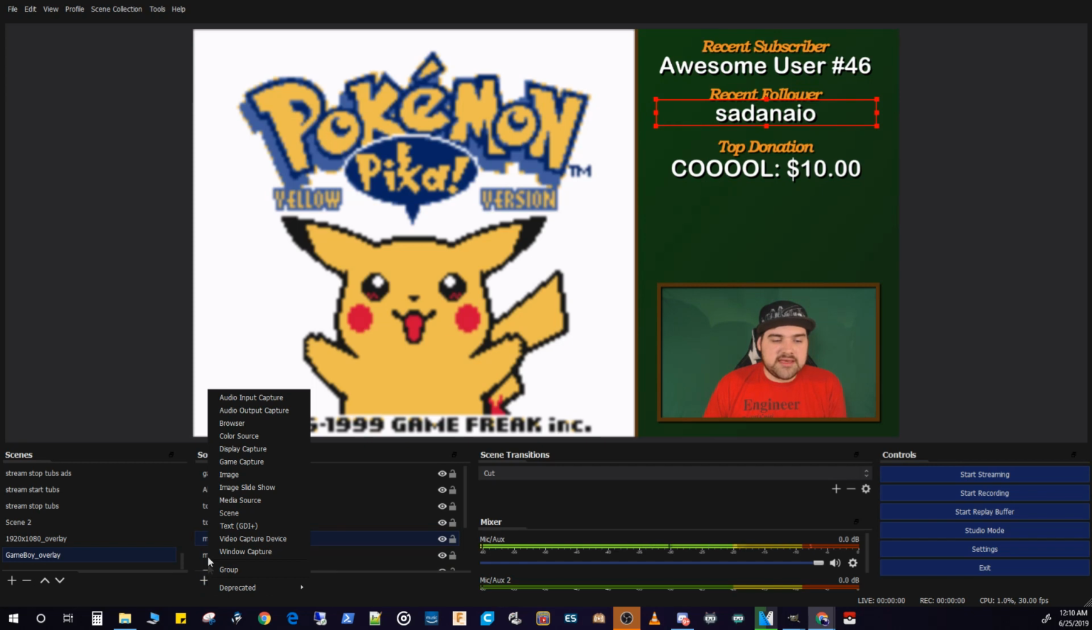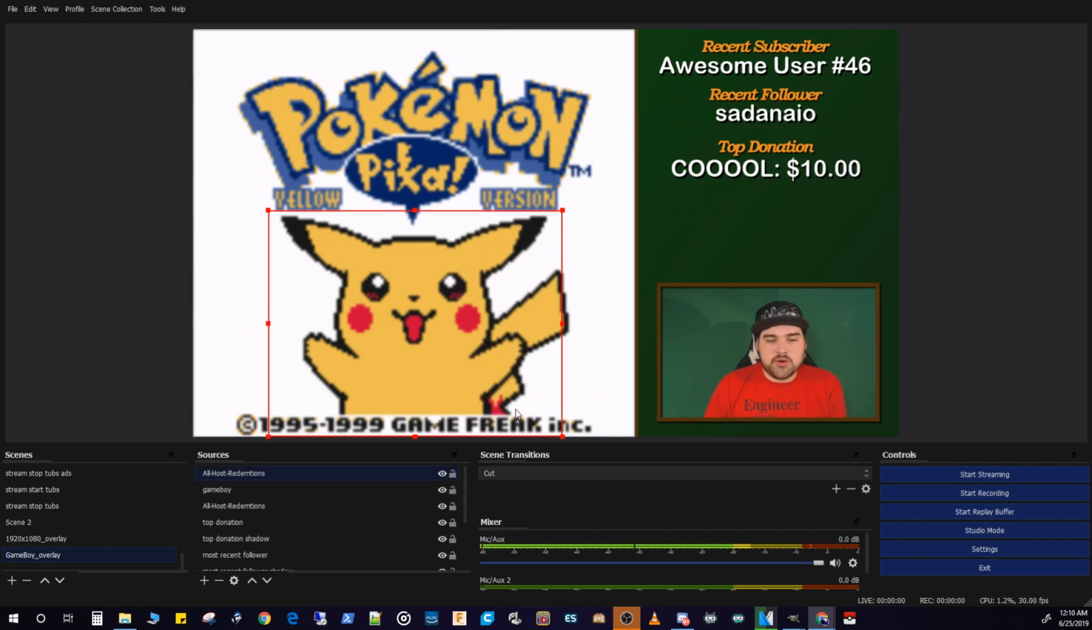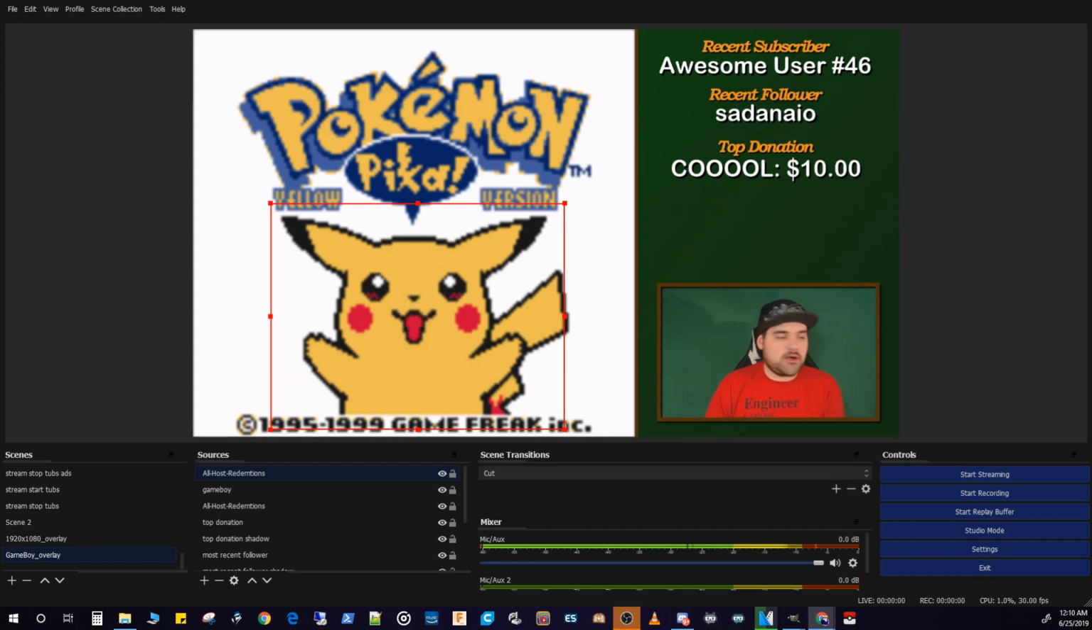Last thing we need to do is add a browser source. So there we go. We're going to go to the one we already created, which is All Host Redemption. That's what I've called it. Let's go ahead and put it right here. We'll run a test to make sure that's working, which it is working great. I like the sizing. I like the proportions, all that.